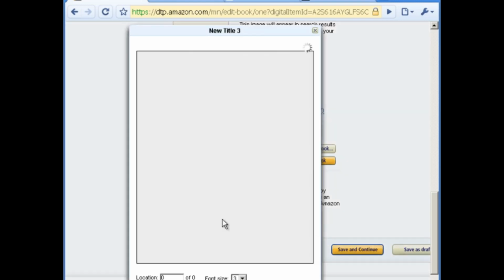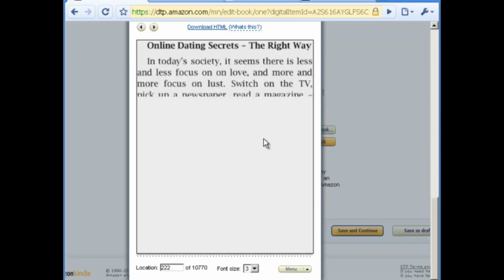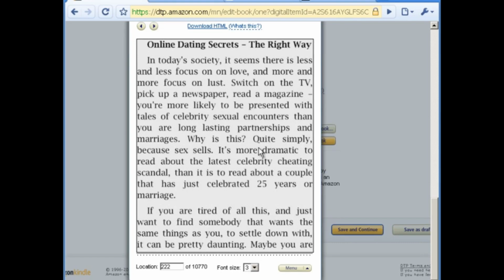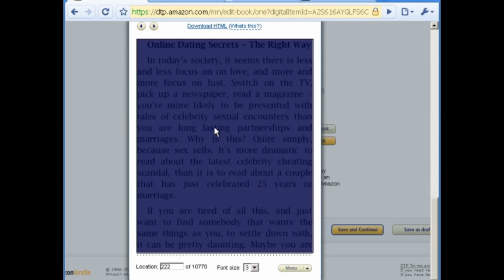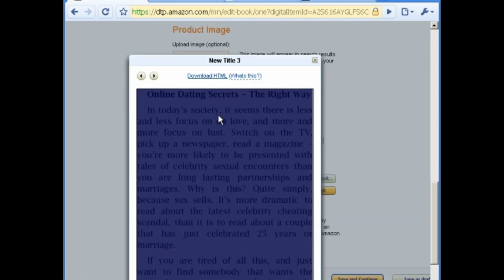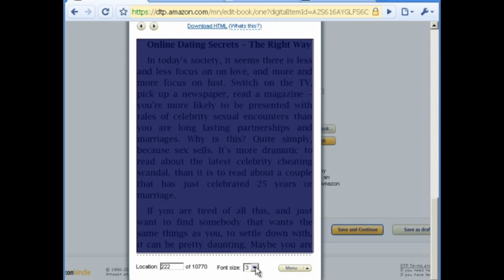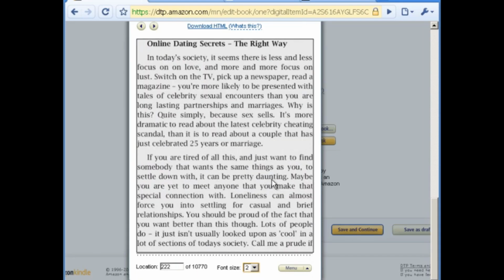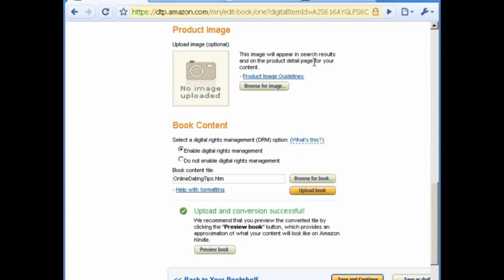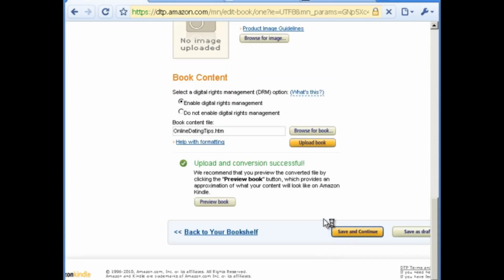We can actually preview the book if we want to. So we can see it looks good, so we're good to go. We can save and continue.